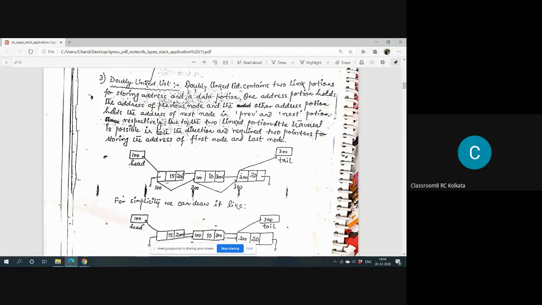The address of the first node is held by the head pointer. The address of the last node is held by the tail pointer. Now the first part of the first node is connected to null. That means in previous there is no node, and the right part of the last node is connected to null. That means that there is no node at right. Understood? Okay.